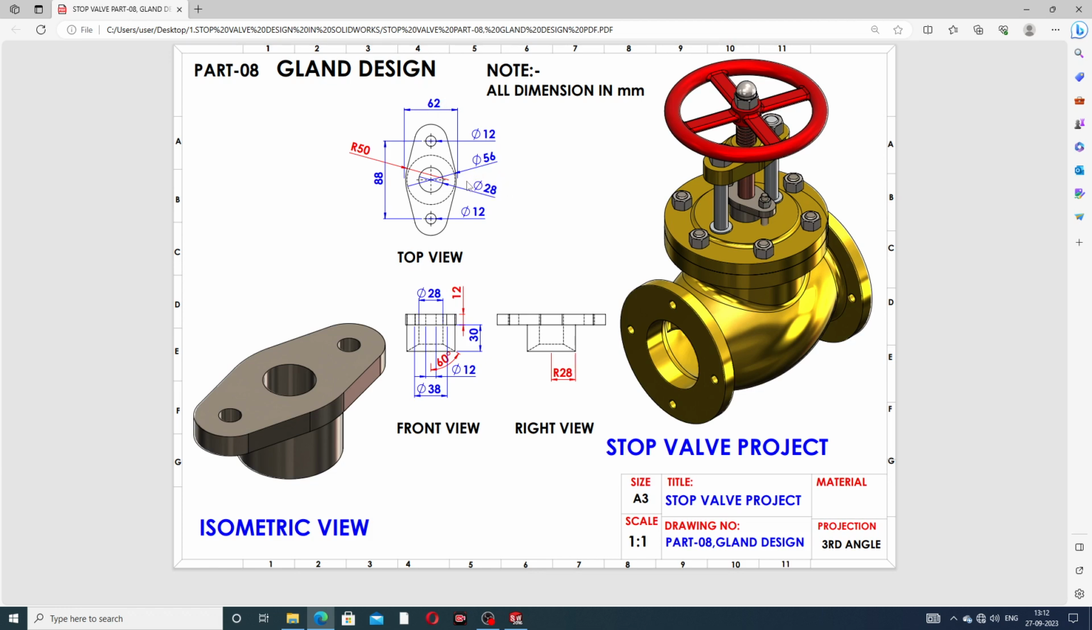This is 56 millimeter, this radius is 28 millimeter, and this diameter is 56 millimeter. A fillet is used here with a radius of 50 millimeter. One by one all points are marked, and this angle is 60 degrees, and this thickness is 12 millimeter.